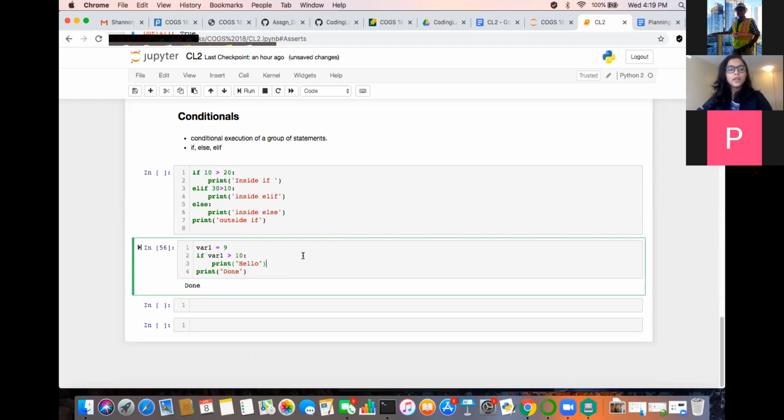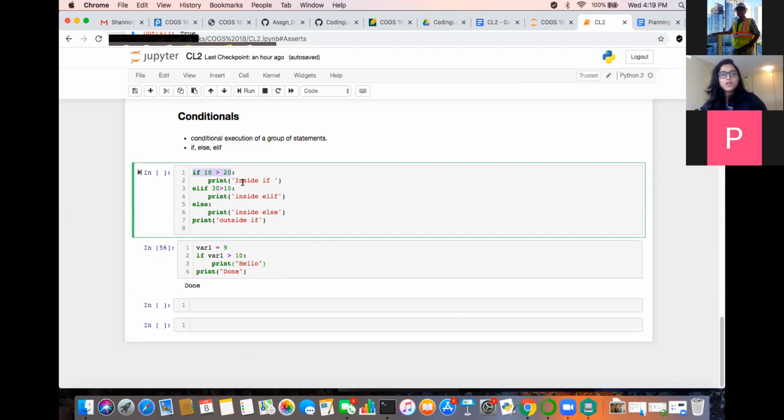All right. Now, looking at else if. Else if is something that you give between if and else. If you want to check multiple conditions, you give else if. This was an if. If there is some other condition where you want to execute something else, you just say elif, short for else if. 30 is greater than 10. If this is true, it's going to print this. And then there's else, where if no if or else if is true, it goes inside the else and prints the else statement.